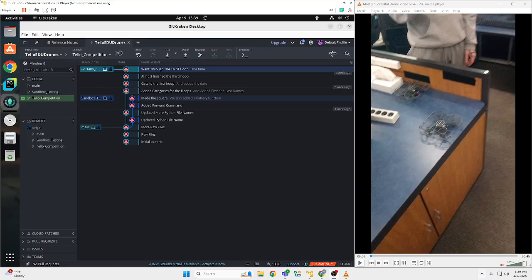This is my computer science software engineering class, and this project is called Tello Drones. This is GitKraken, or the area where you can see all our commits, and in this I am a co-admin, I guess, to my partner who is sitting next to me named Linus.